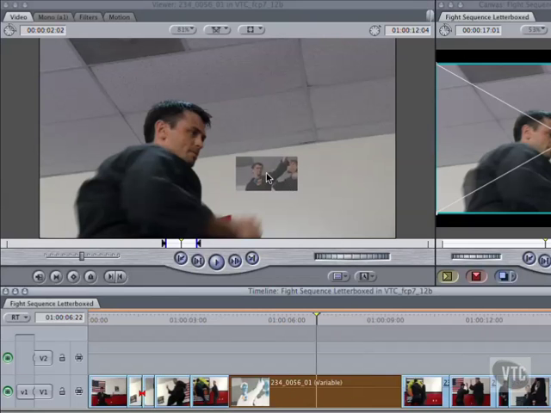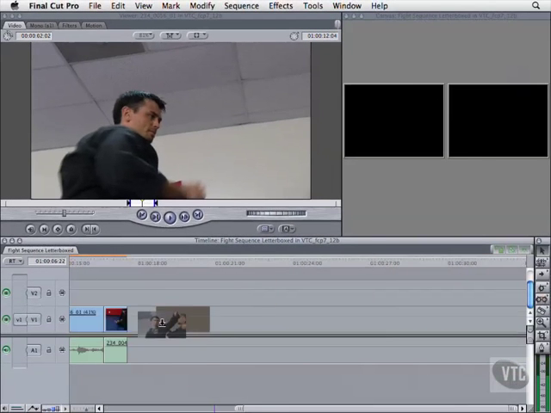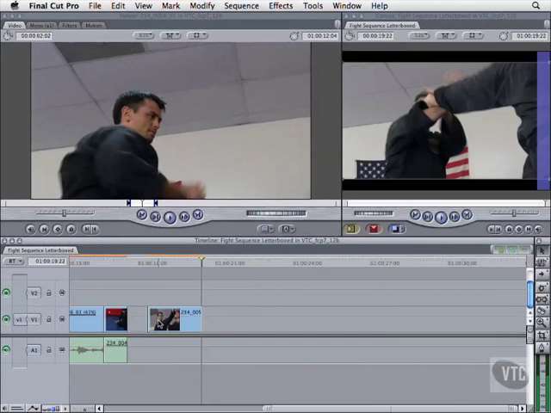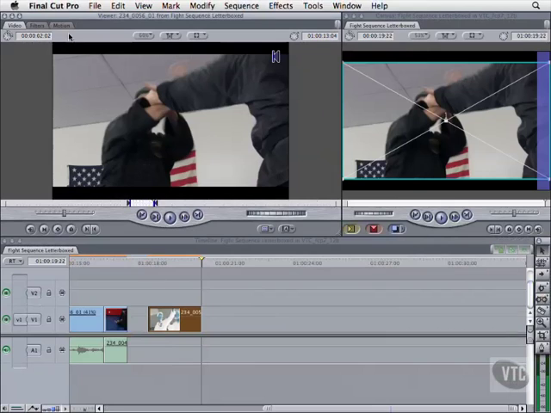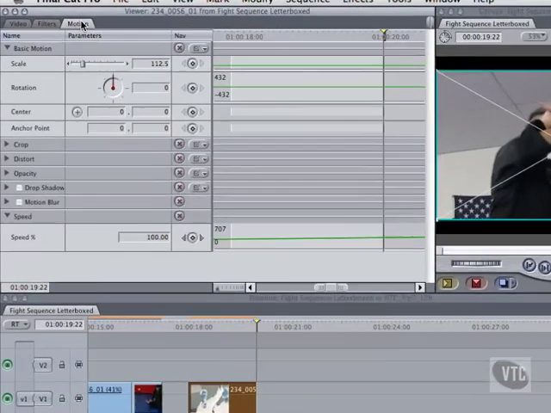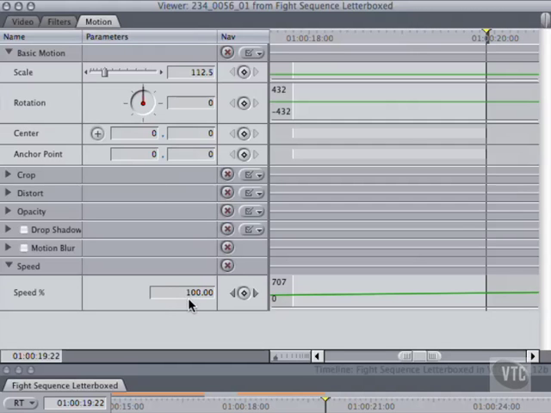Drag it to the end of the sequence and double-click on it. Go back to the Motion tab, and you'll see the new version of the clip at 100% has the same line in the exact same place. To understand why, you need to back up a little bit. Well, a lot.